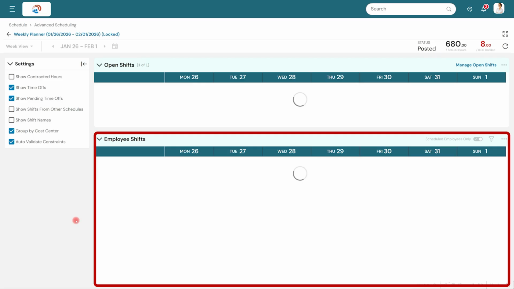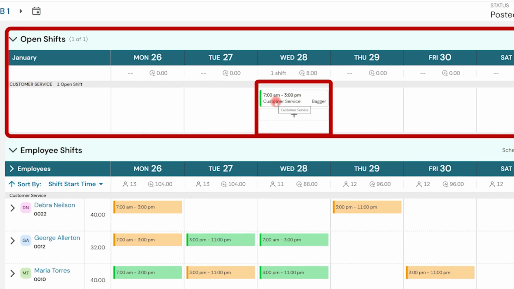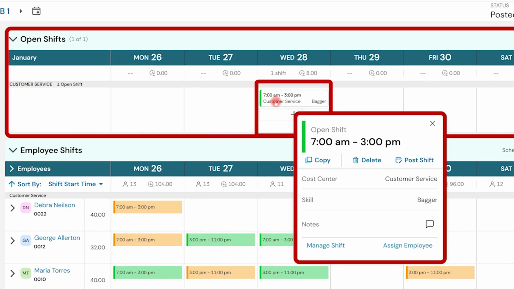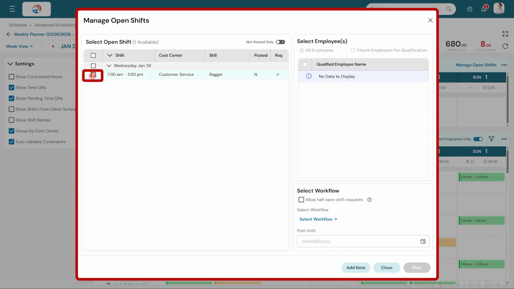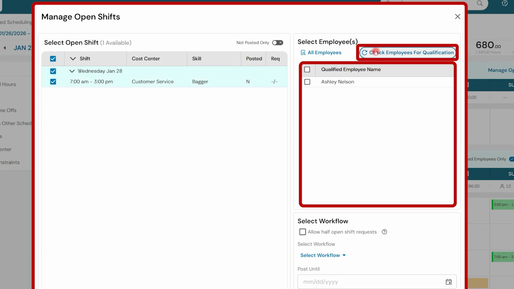So here is the schedule that included that open shift. You'll notice that shift is clearly identified here in the Open Shifts panel. And right from here, we can manage how that shift is shared with employees. So from here, we can select the open shift and choose which employees we want to offer it to. Again, the eligibility rules are applied automatically, so the shift is only posted to employees who are qualified and available.